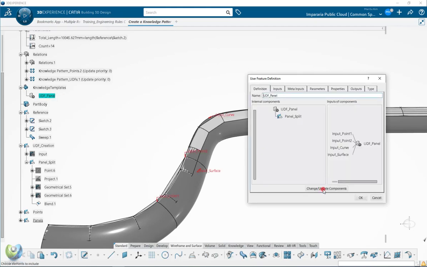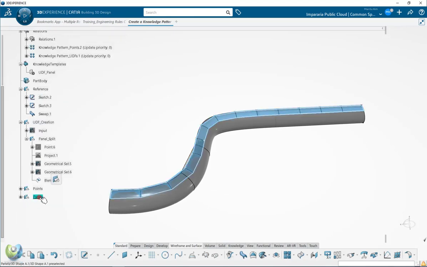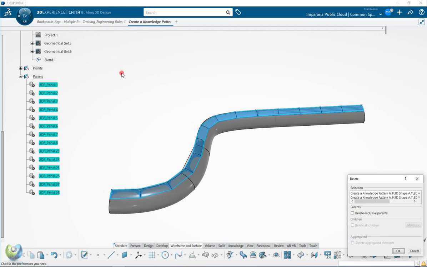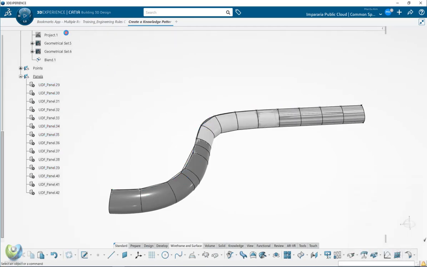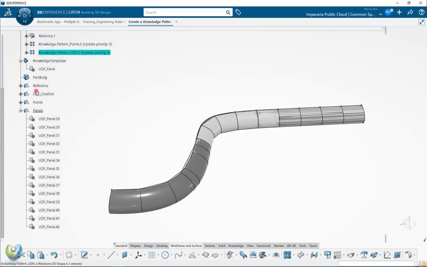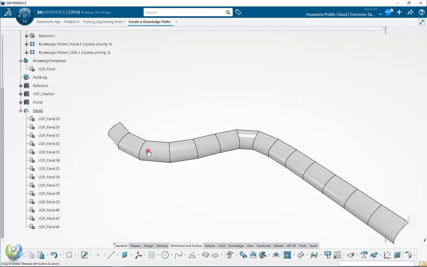So change and update your component, and then click OK. Now the UDF is updated. Then you just need to repeat the UDF. So all you need to do is delete. Then because of the automatic update, this will be recreated by this knowledge pattern. So the result looks like this.